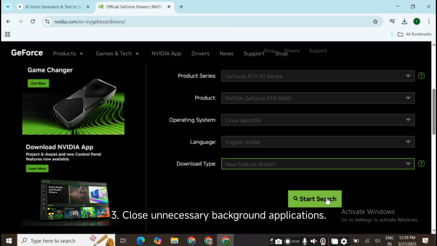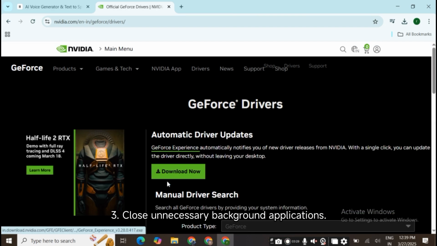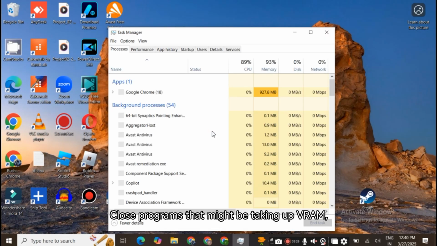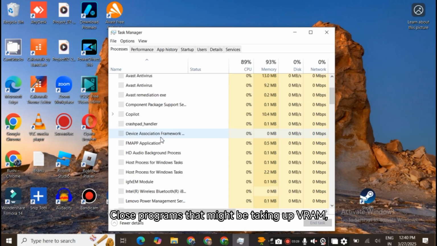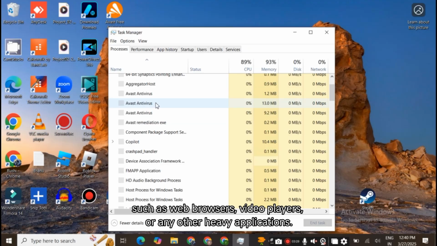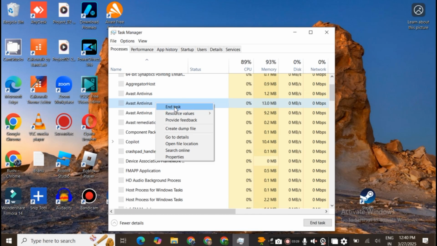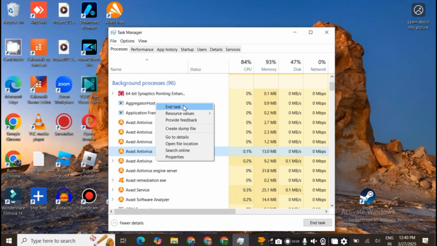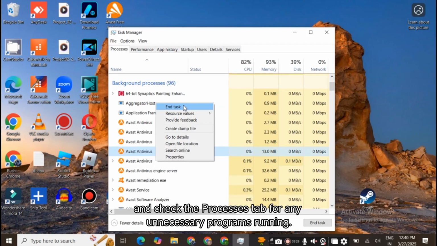3. Close unnecessary background applications. Applications running in the background may be using up video memory. Close programs that might be taking up VRAM, such as web browsers, video players, or any other heavy applications. Open Task Manager, Ctrl+Shift+ESC, and check the Processes tab for any unnecessary programs running. End tasks that might be consuming system resources.